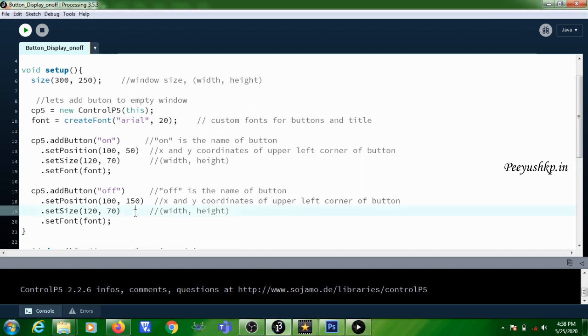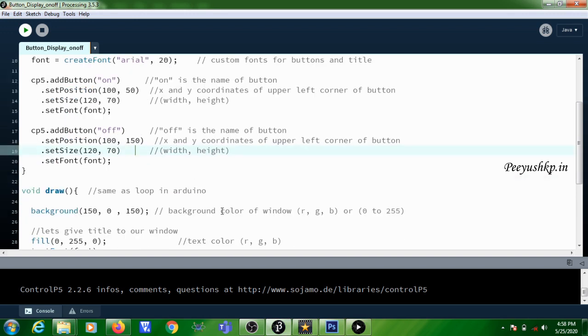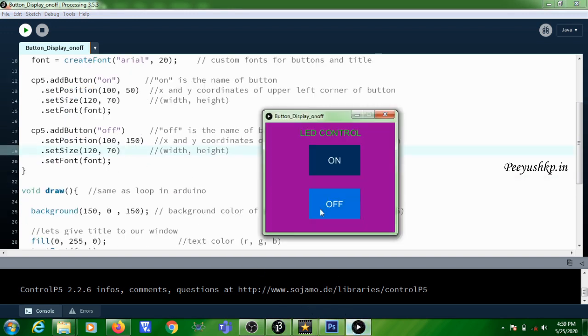Similarly, you are creating one more button known as off, right? In the off button, the x-axis should be the same. You add a button, and the name is off. Second parameter, set position 100, 150. So you can see that the x-axis of both the buttons is the same.